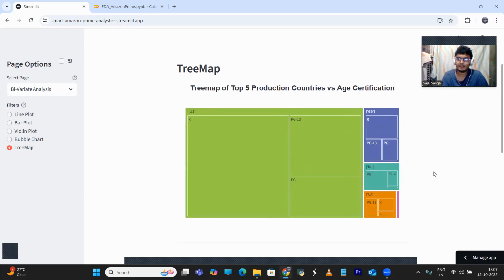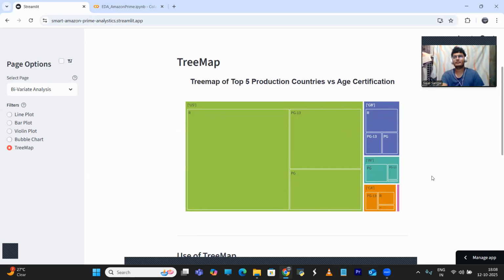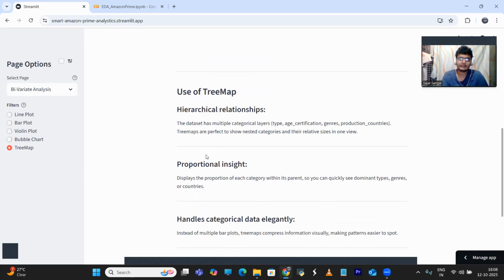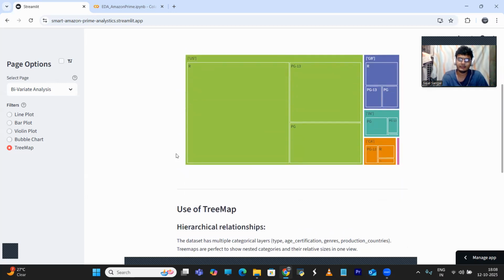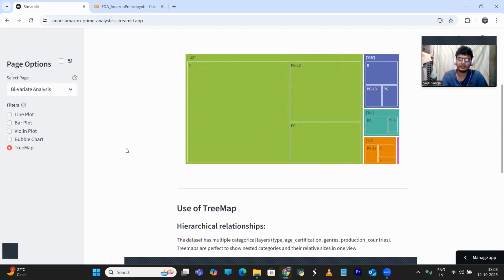Then for other countries, we again find the same. For India, we can see we have the highest concentration in PG, then PG-13, and finally in R-rated. This is really insightful, because in a single look we can find how these columns are related, and which column dominates over the other. Here are some insights on hierarchical relationships in the data. This is a multi-category layer. We have one category, then we have the other categories.